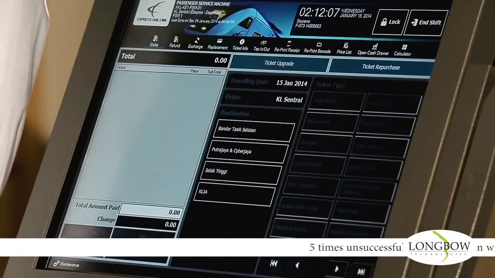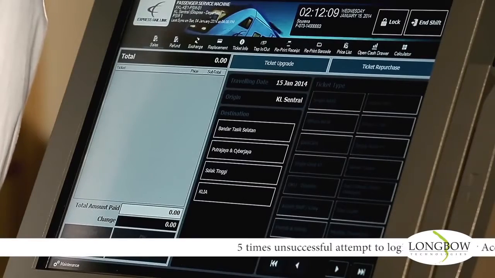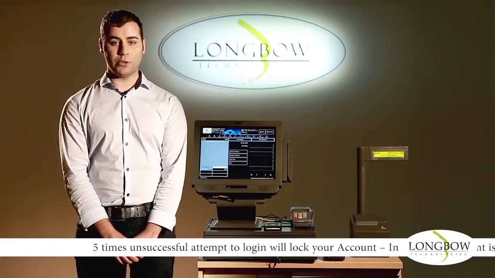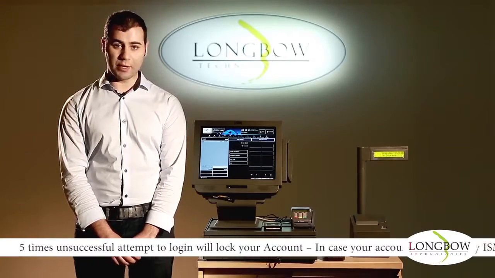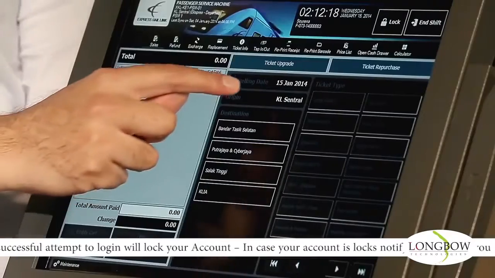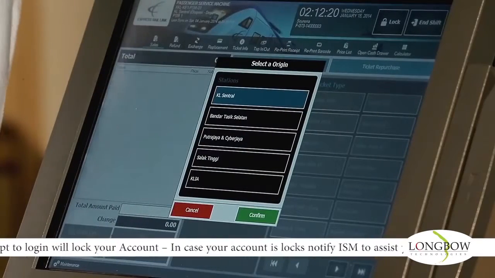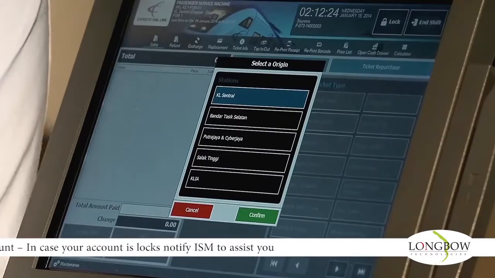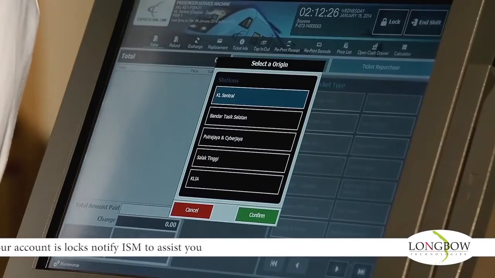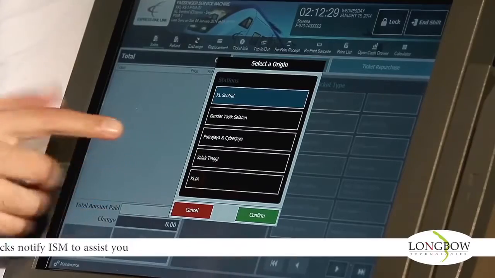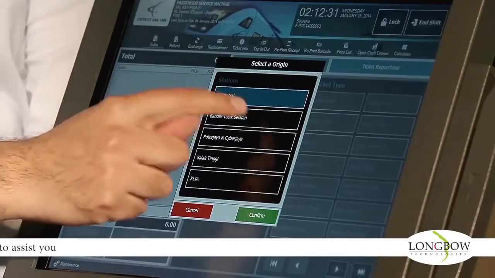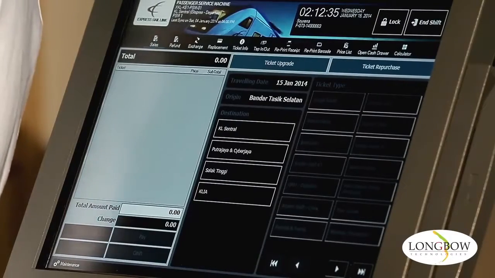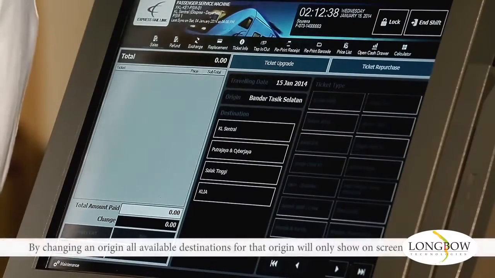In order to make a sale on PSM, you need to know a few items. First, you are able to change origin and destination on PSM. By tapping on the origin, you will see all available origins on the PSM: KL Central, Bandar Tasik Selatan, Putrajaya, Serdang, and KLIA. If you want to change the origin, you just select Bandar Tasik and you confirm the window. And your origin will be Bandar Tasik Selatan.